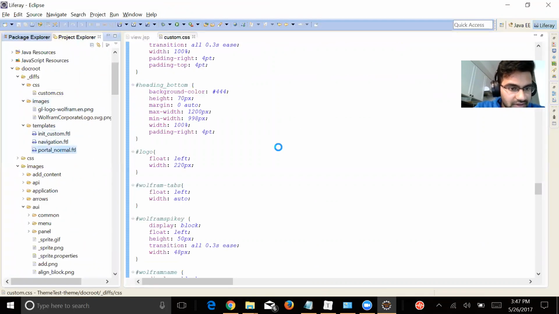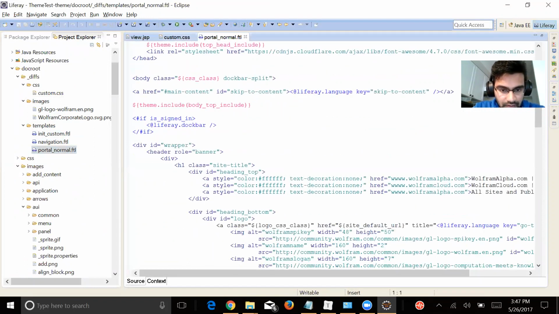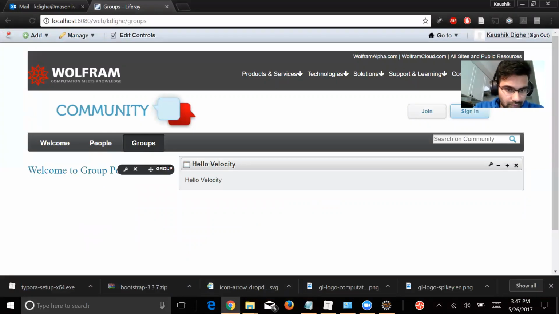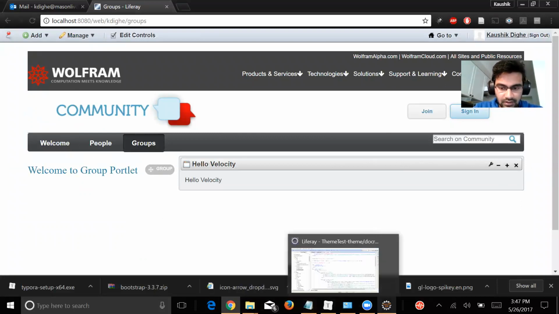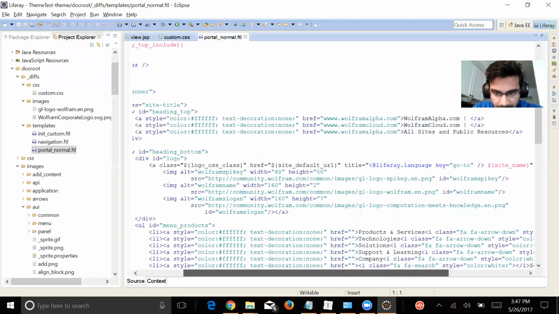I also made some changes in the portal_normal.ftl file. When we create a portlet, we have control of anything from this part, not above this. The banner part of the page is something which can be changed by using a theme. So this is what I did. This is something which I put in.